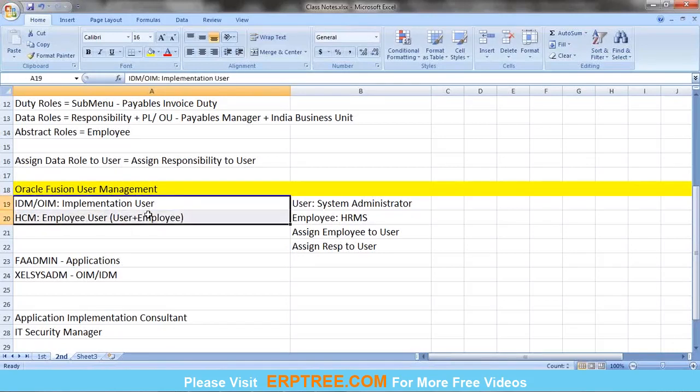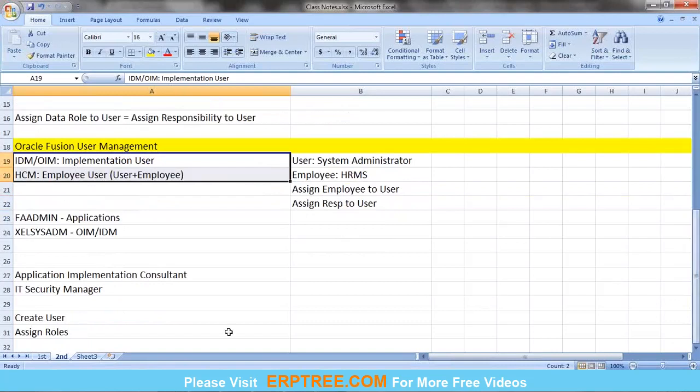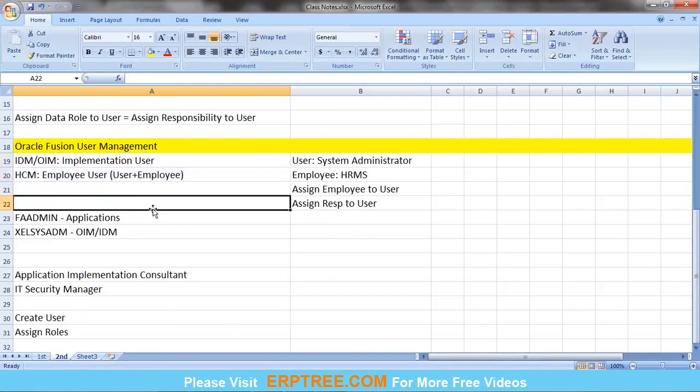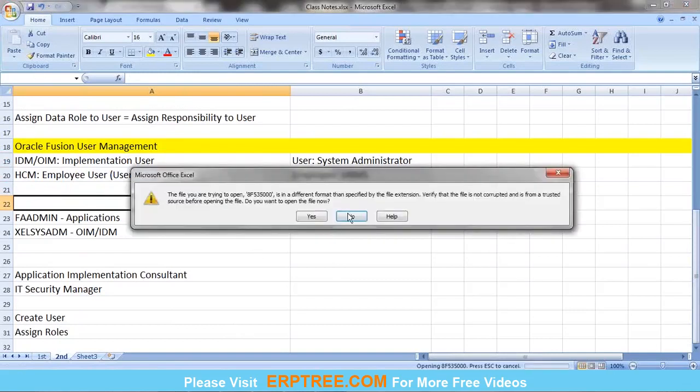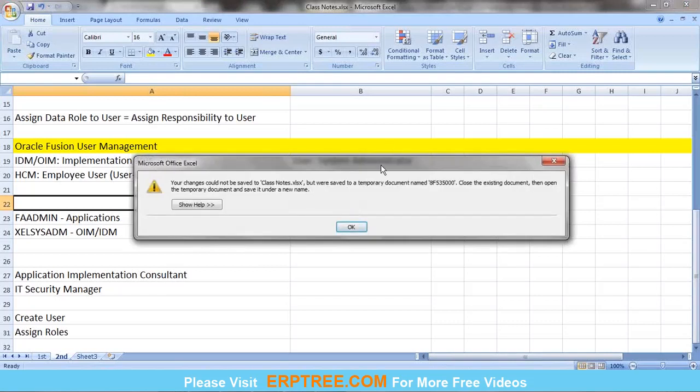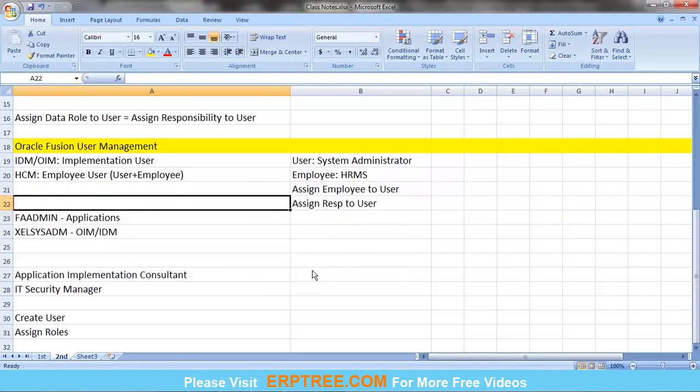Any questions on this? Fine. If no questions, we can continue to the next point. So this is how we have to understand users. Any questions you can ask me here, or else we'll switch to another concept called the functional setup manager.